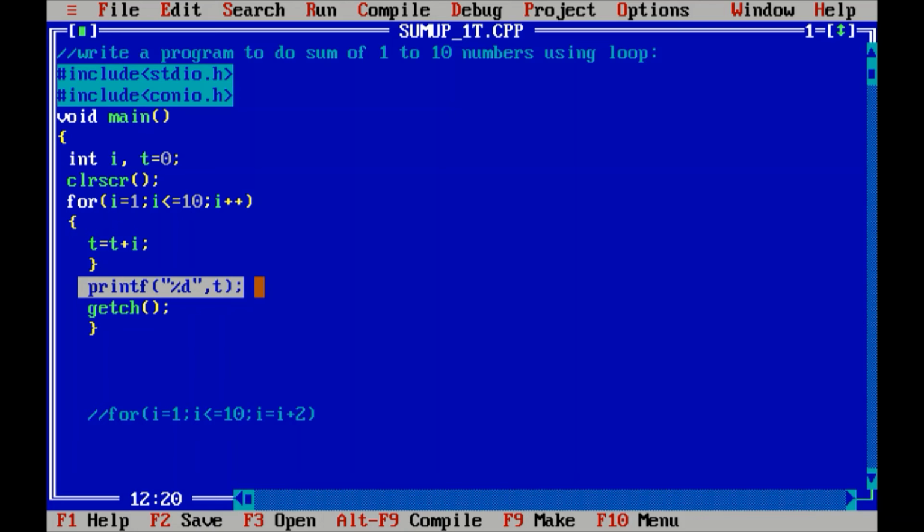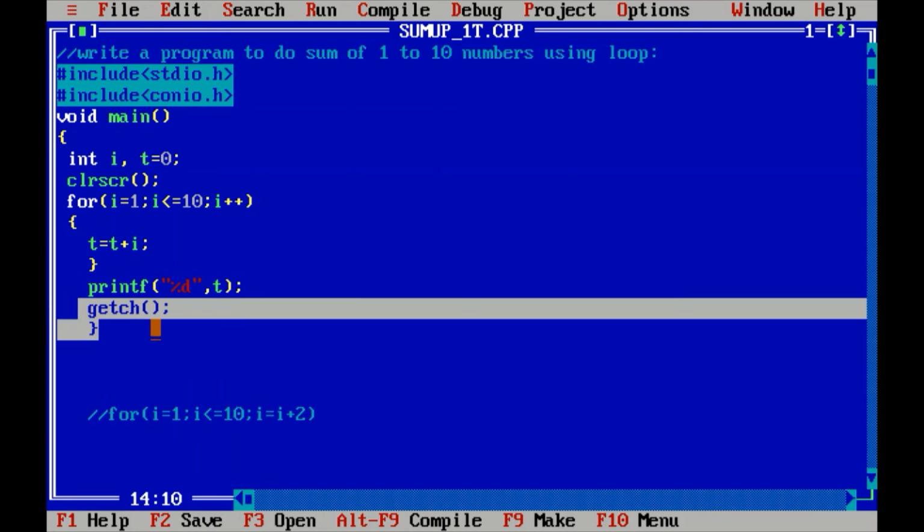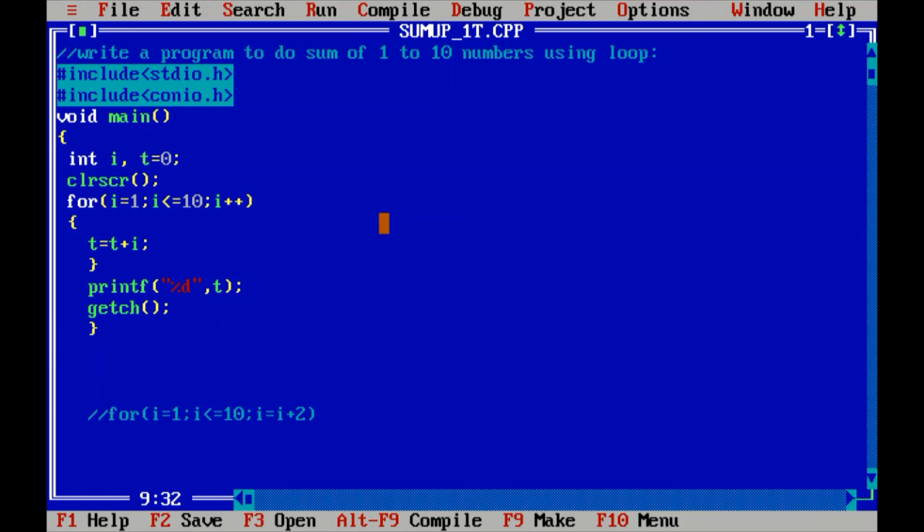What this printf tells, with %d comma t, is that the system should print the value of t, whatever value t was last updated to. So lastly, the value of t is the previous t plus i equal to 10. After that comes getch at the end, and then the closing curly brace. Now I'm just going to run this and see what happens, that is, what the result of adding 1 to 10 is.